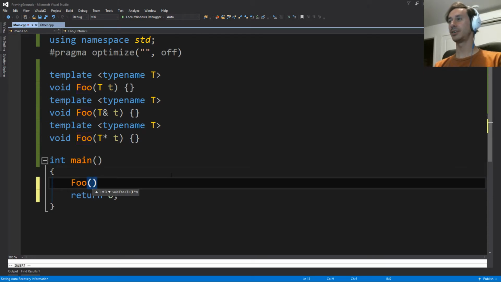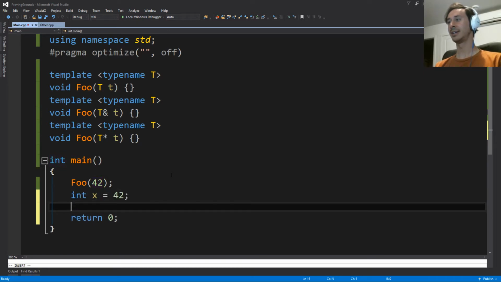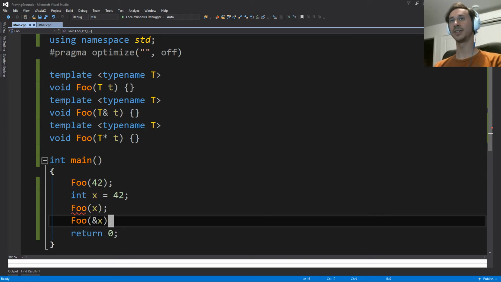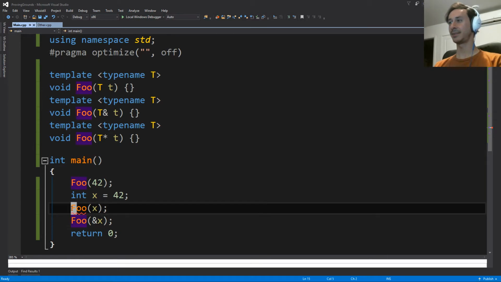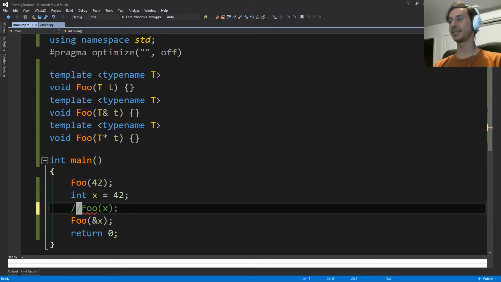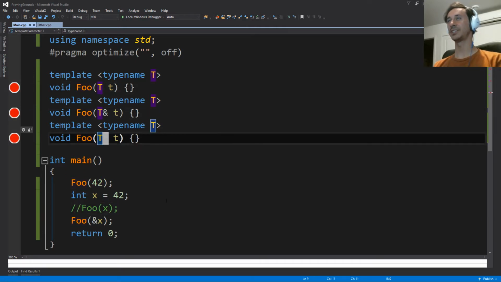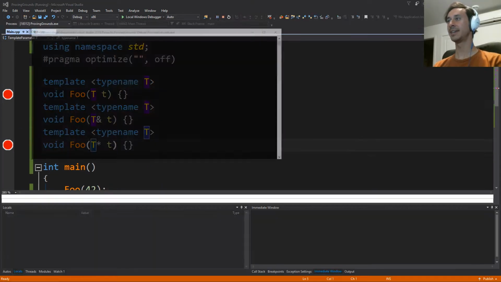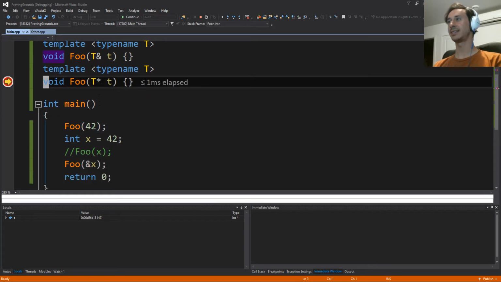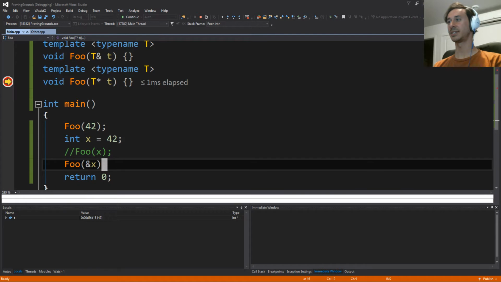So you can call foo and give it 42. You can make an integer x, and we would like to call foo with this x. And then finally, we'd like to call it with a pointer to an x. And right away we can see that this one doesn't work. So we'll start first by just commenting this out, and we'd like to see which of these ones we're actually getting. So if you run this, you see the first one we get is the top one. That's with this foo 42. And the next one we get is with the T pointer, which is when we're taking the address of x, which gives us a pointer to that x.